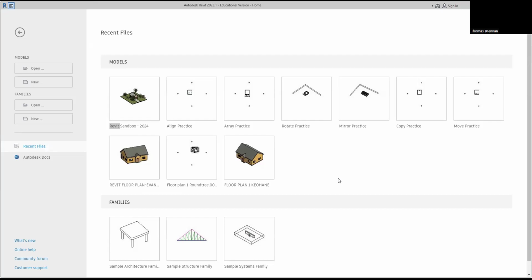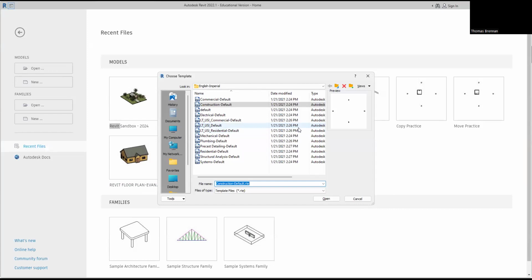So rather than do that, let's go to Revit and I'll show you what you want to do. You want to find that template. So to do this, we're going to go over here to New. You want to click on New in Revit. And then it says what template you want to use. Well, now we're going to browse. We click the Browse button, and we're going to go find our downloads.